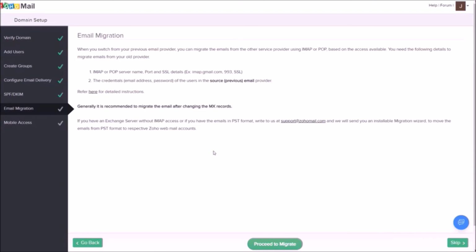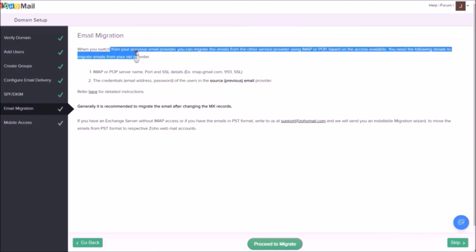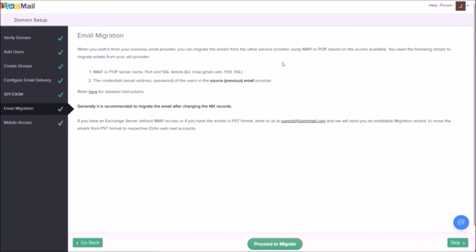Now this one's actually completely optional, so I'm going to skip this one as well. This would just be if you're switching over from another email service provider. And if you are setting up a new domain in ClickFunnels, this shouldn't be applicable to you. So again, you can skip this on your end. If you are switching over from a different email provider, you'll want to check out the Zoho help documentation. But again, if you're following along with this, it shouldn't apply.